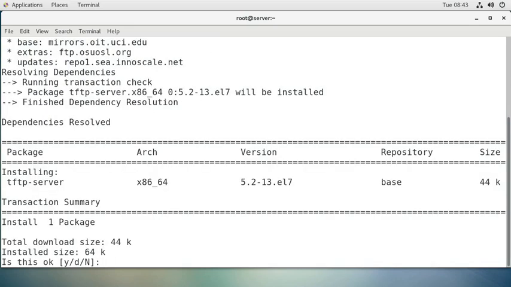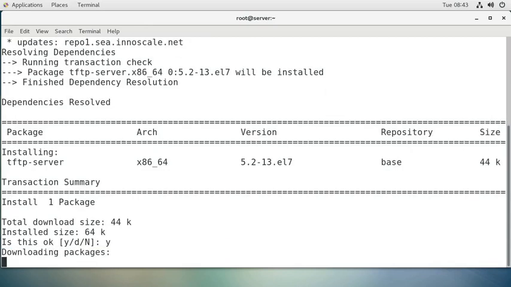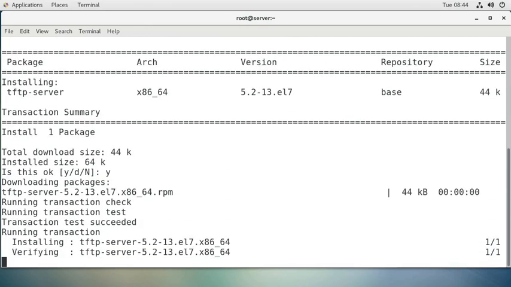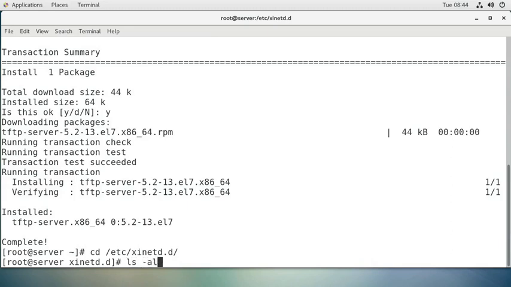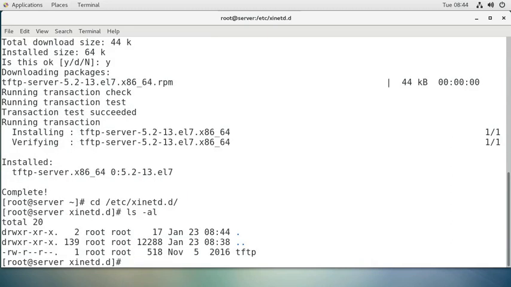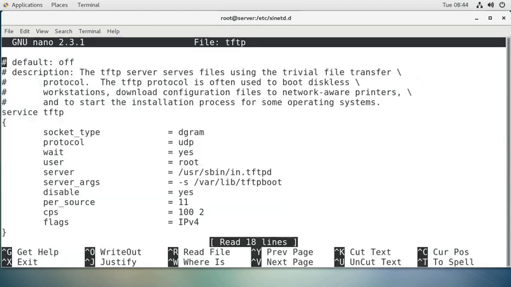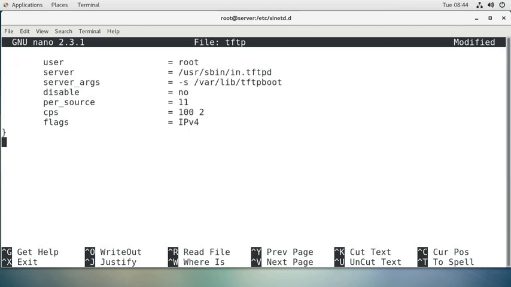It is part of the xinetd packages. So you install it, and then you need to go in and configure it. You go to the /etc/xinetd.d directory, and you'll see there is a tftp file right here. You need to edit the tftp file, and there's a disable option you need to change to no. It's not disabled, you want it to actually be running. So exit out.